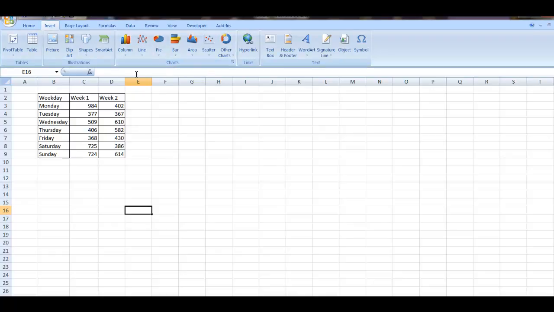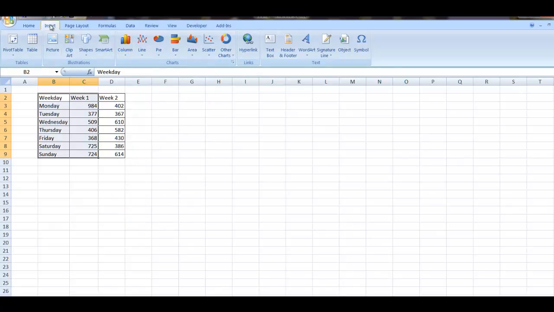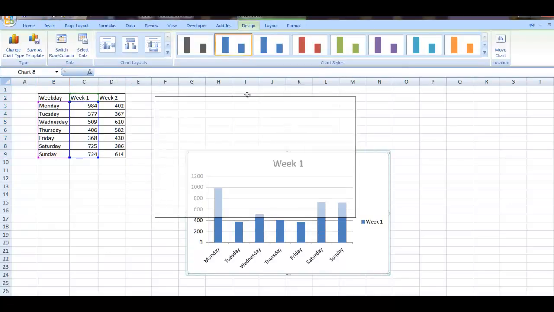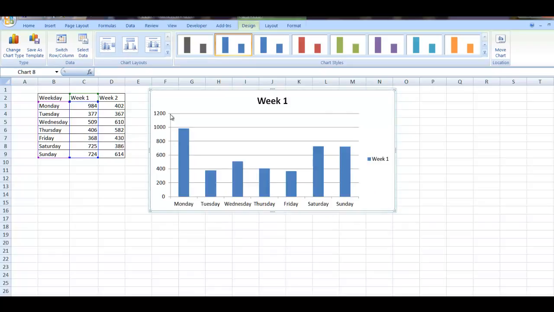And almost certainly the first thing you'll be asked to do is to insert a column chart. I'm going to put one in here. I'm going to just use one column of data here, and I've only named them as weekday and week 1. So click column. From scratch you click insert column chart. Always go for the 2D chart. The 3D one looks terrible.